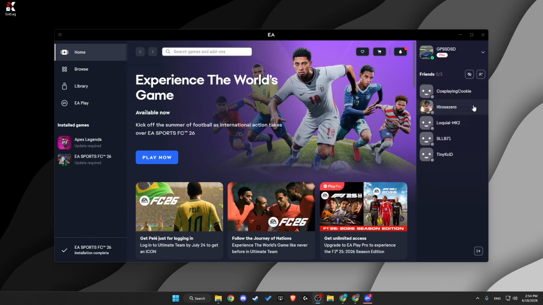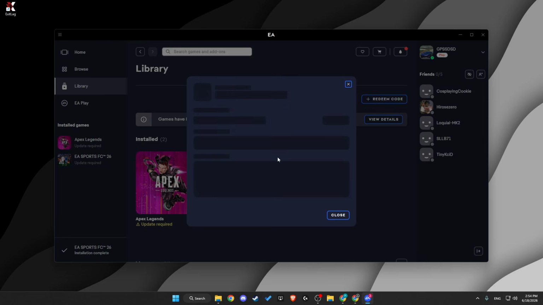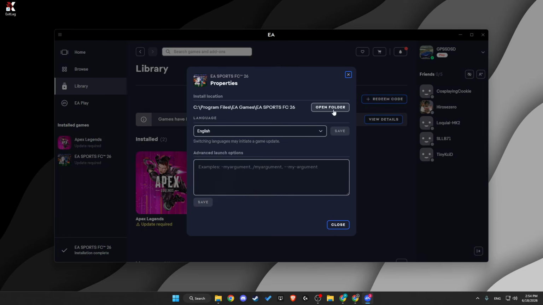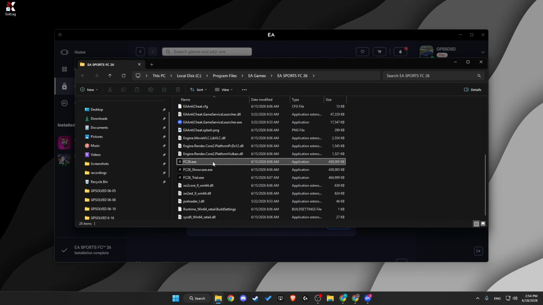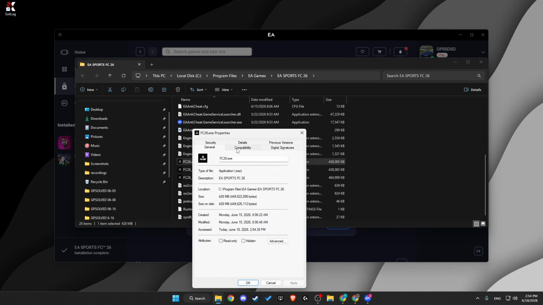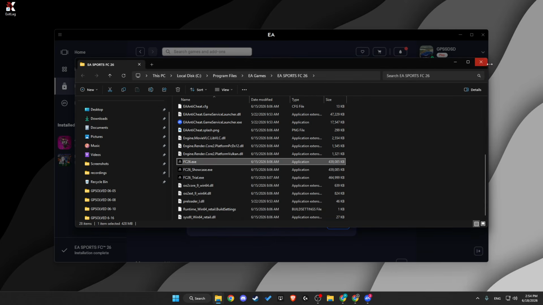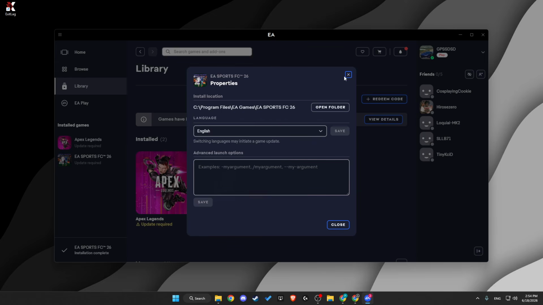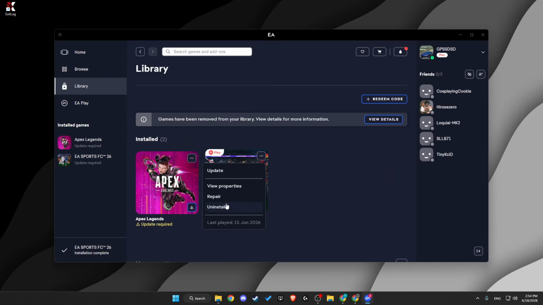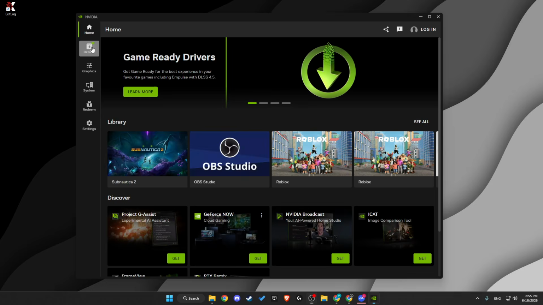Next up, depending on where you have FC26, I have it on the EA app, but on Steam it will be pretty similar. You need to find the game in the library, press the three dots, and view properties. First, I suggest you open the folder, look for FC26.exe, right click on it, go to show more options, properties, and then compatibility. Make sure to disable fullscreen optimization and run this program as admin. Also, when you go back, you can press the three dots and repair some files, since maybe some files are corrupted.